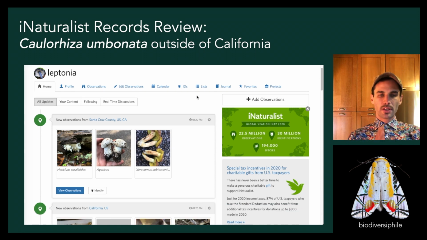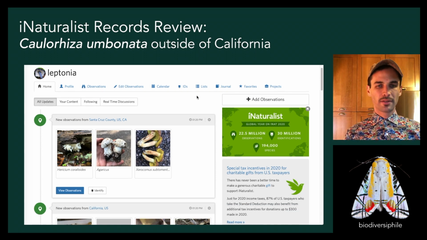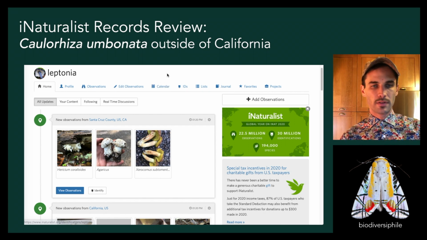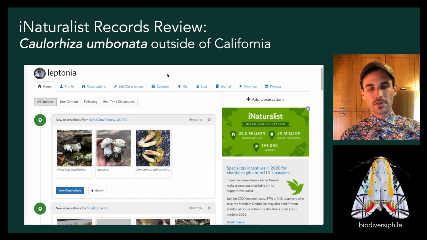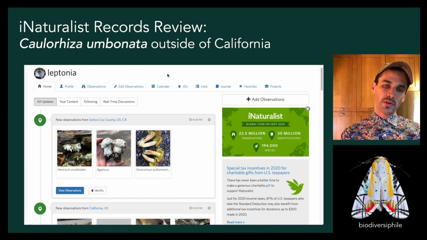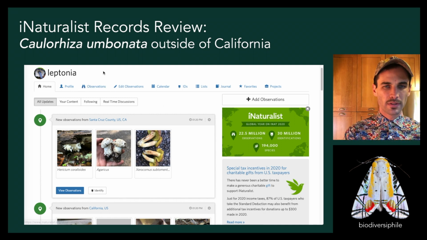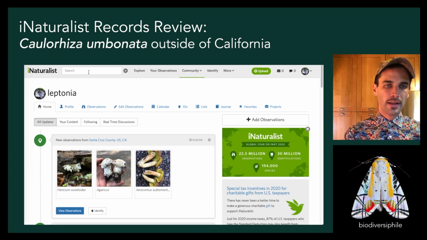Okay, so I got interested in Caulorhiza umbonata, the redwood rooter, and one of the first questions I want to ask is where does it grow, where do we know that it grows? And I want to show you the way that I go about answering those kind of questions for myself when I have them.